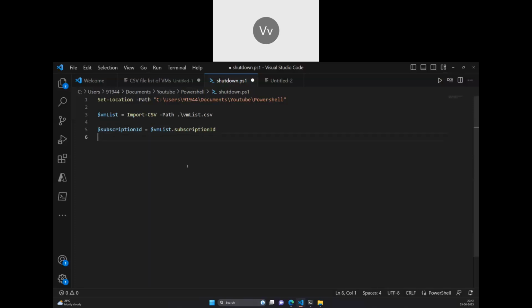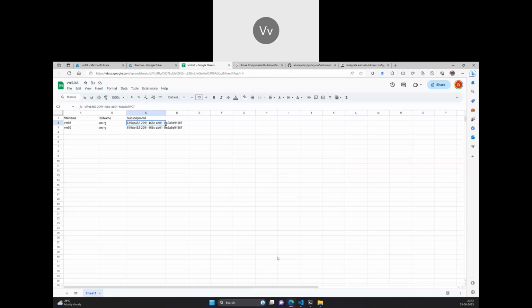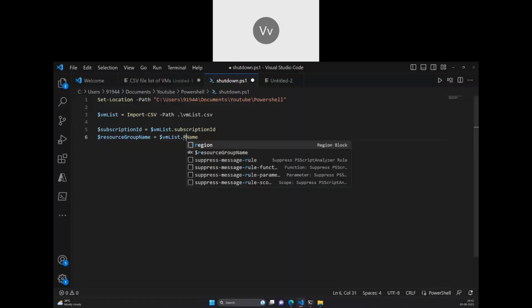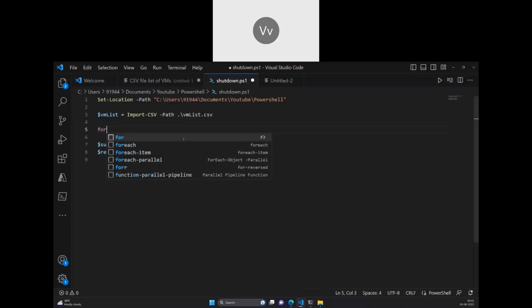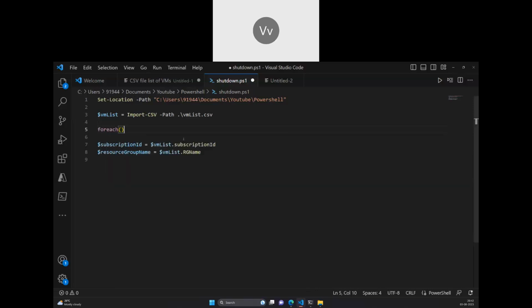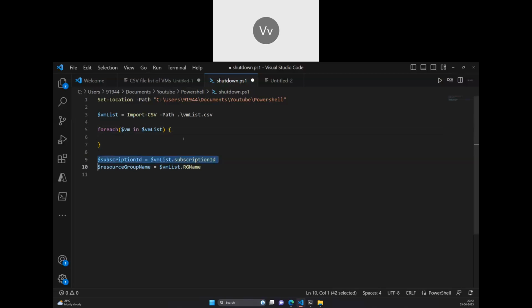Similarly, I wanted resource group name, and the same thing, RG name, because that is what I have in this one. And then we have VM name. So I don't need to go for each of that. So how would I keep it? I got a list of virtual machines, right? So I'll say for each VM in VM list, and I'll select the subscription ID.